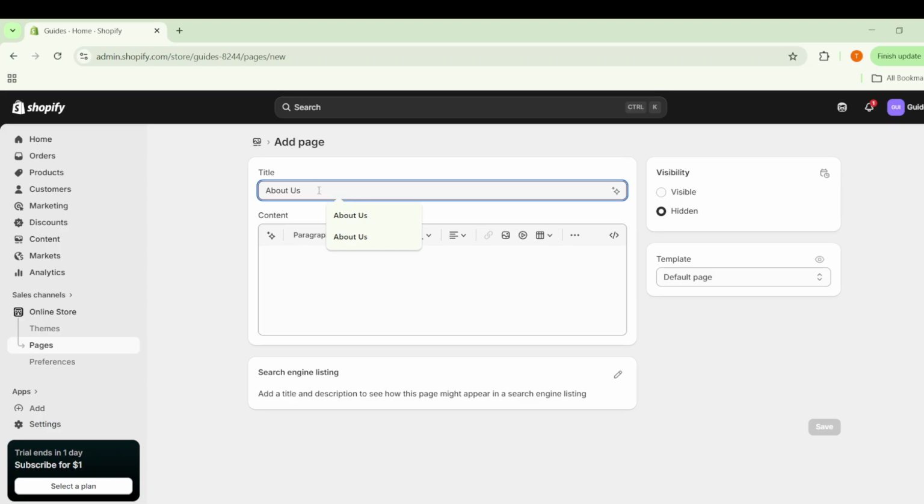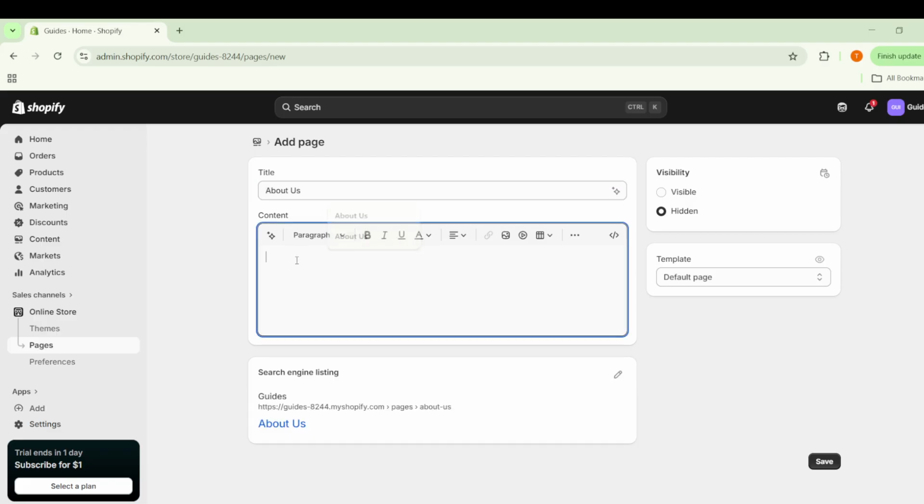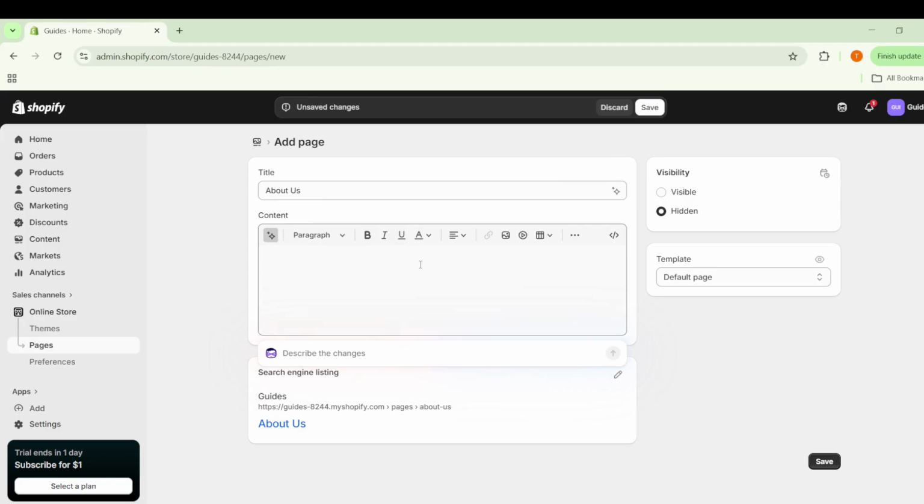Next is the Content box. If you plan to design a custom About page layout using the theme editor, leave the Content box empty for now. Many Shopify themes let you build pages with sections, images, and text blocks directly in the theme customization tools, and an empty content area keeps things uncluttered. If you ever change your mind, you can always come back and add written content later.